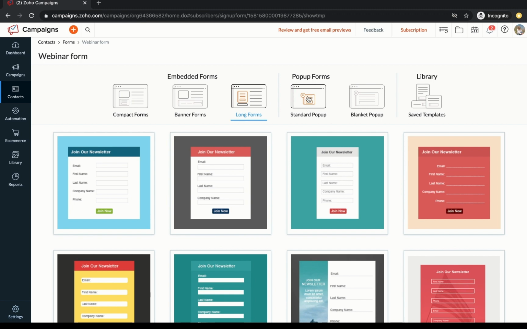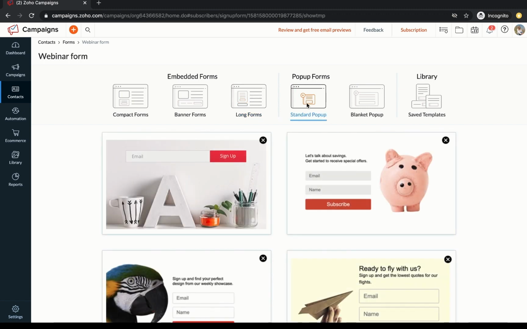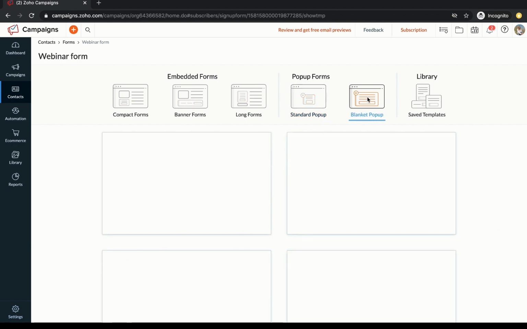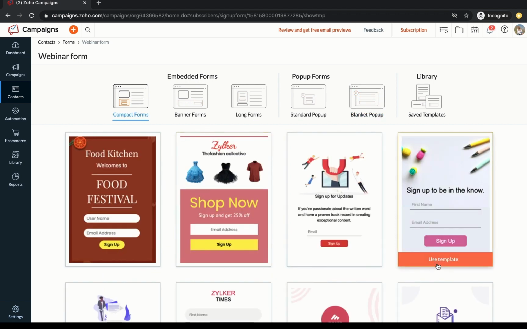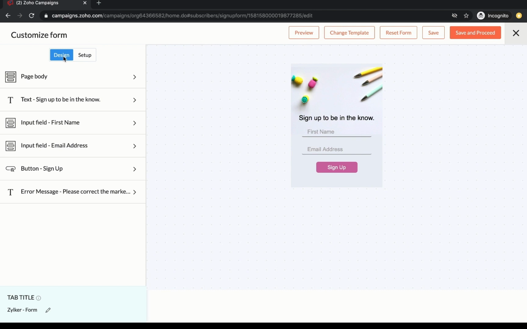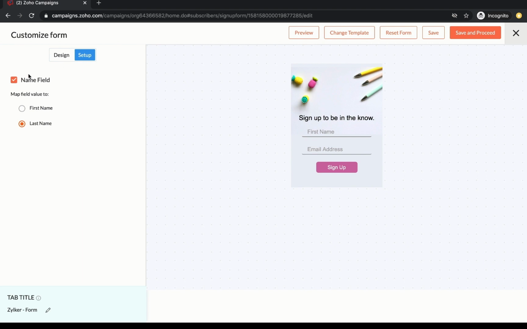We have two types of pop-up forms. One is the standard pop-up form and the other one is the blanket pop-up form that would be spread across your page. I will show you how one of these embedded forms works. I am picking one of the forms that we have here. With the design option, you can customize your sign up form to your requirements. That is, you can alter the text, modify the field names, play around with the colors, the button name, font size, color, etc. And with the setup, you can either choose to have the name field or just have the email address alone.